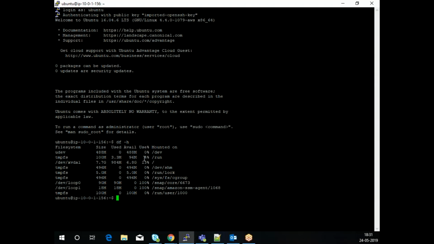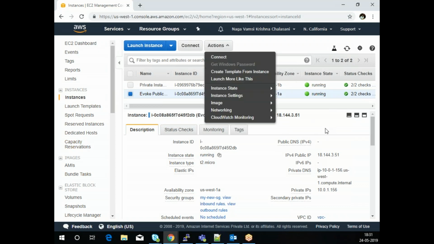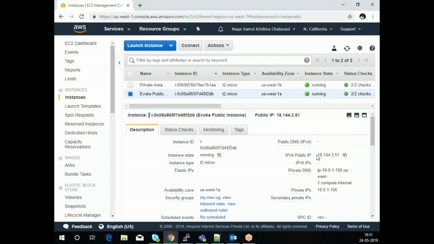If we want, we can increase the root volume, but for that we need to stop that instance and detach the volume. I'll show you. So let's go to this and let's stop this instance. But if we stop and start this instance, the IP will be changing.